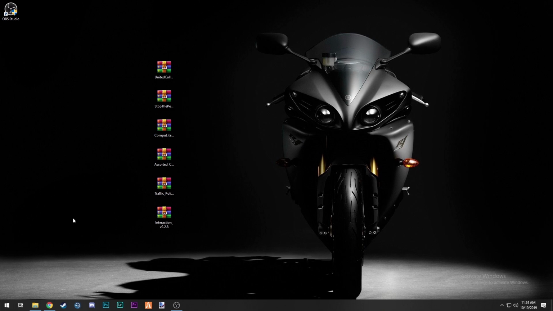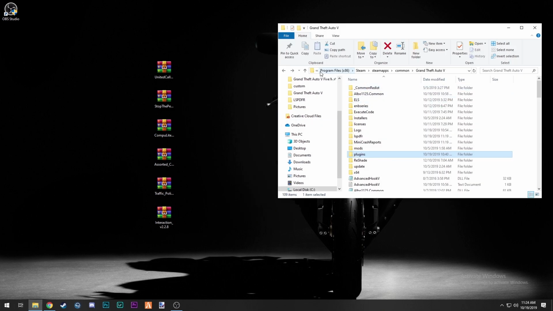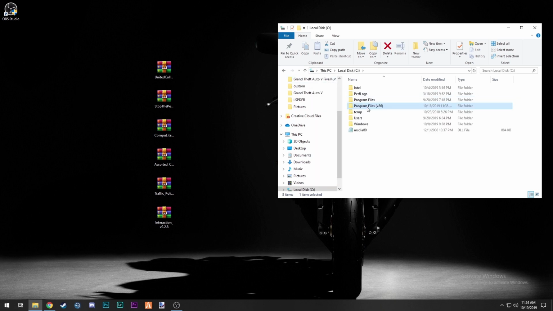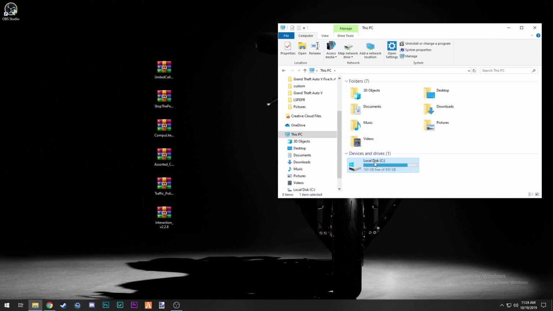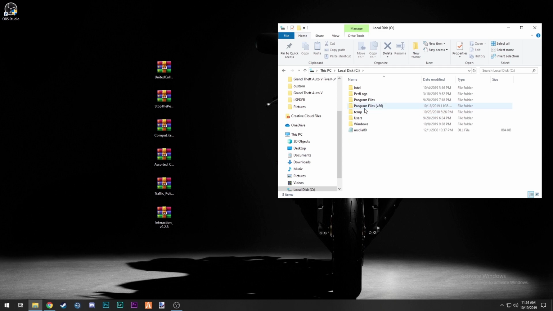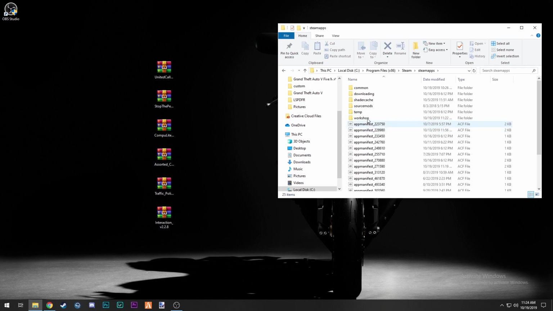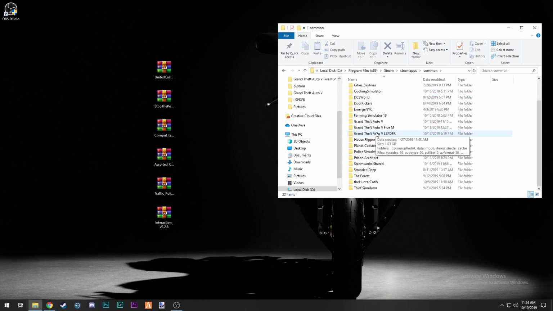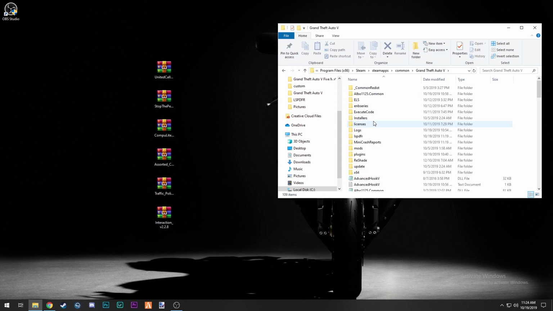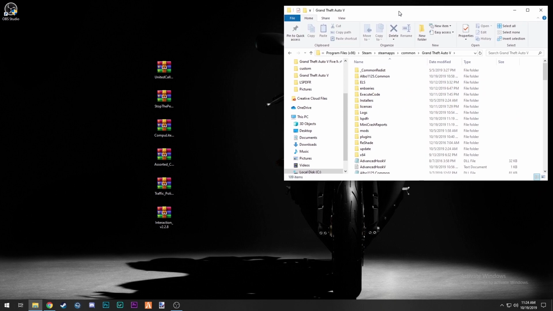With that being said, you won't need OpenIV. This is all just your GTA directory. If you don't know how to get there, I'll show you one more time. Go ahead and go to local disk, go to program files x86, go down to Steam, look for Steam apps, common, and these are all your games. Go ahead and click on your GTA that has the LSPDFR mod. You'll be in the main directory.